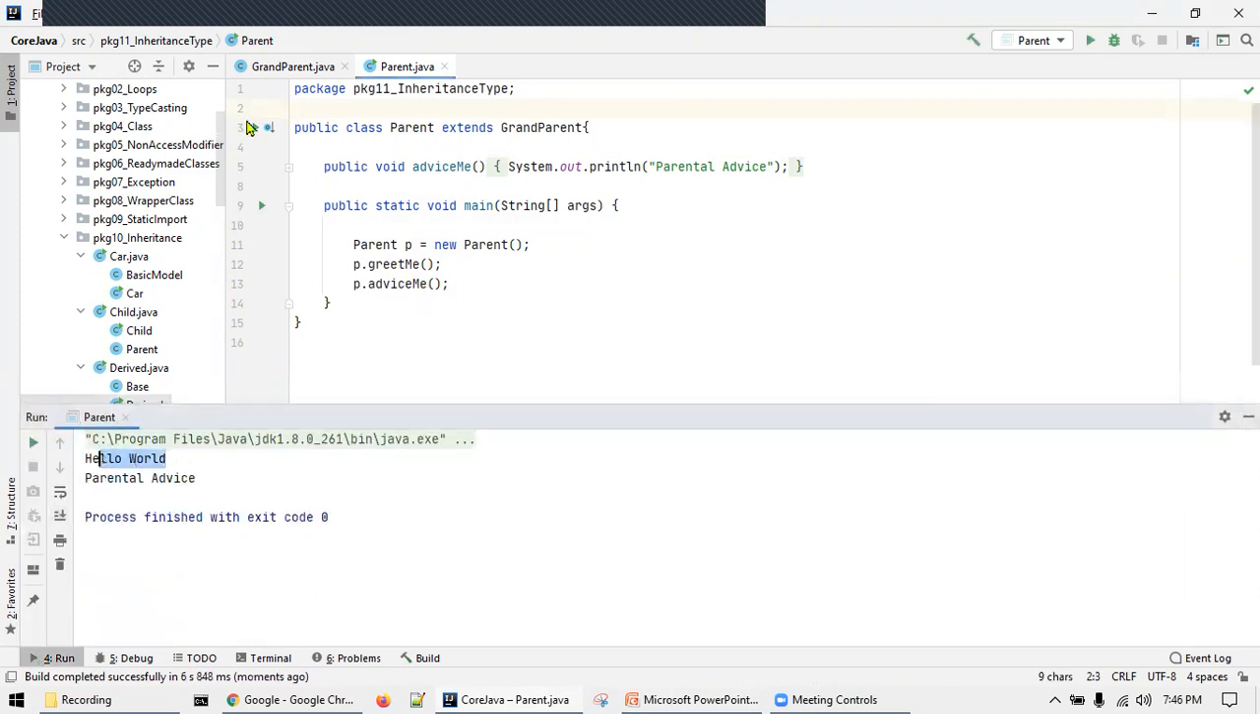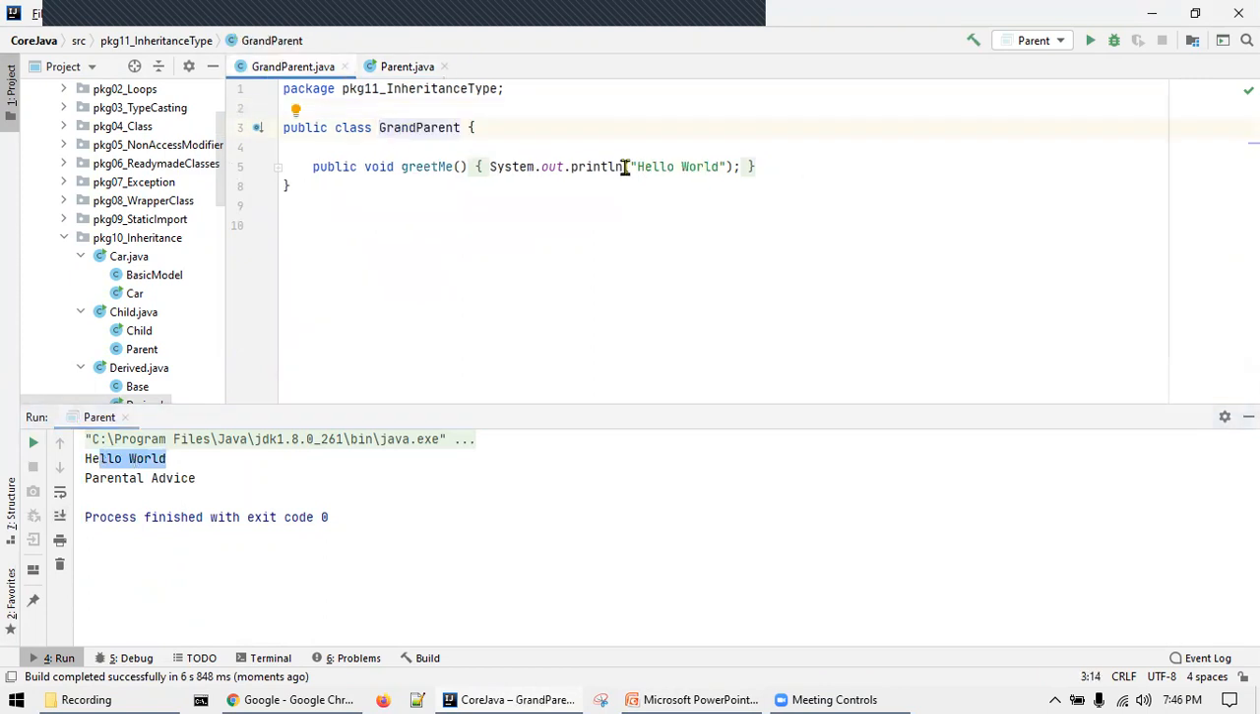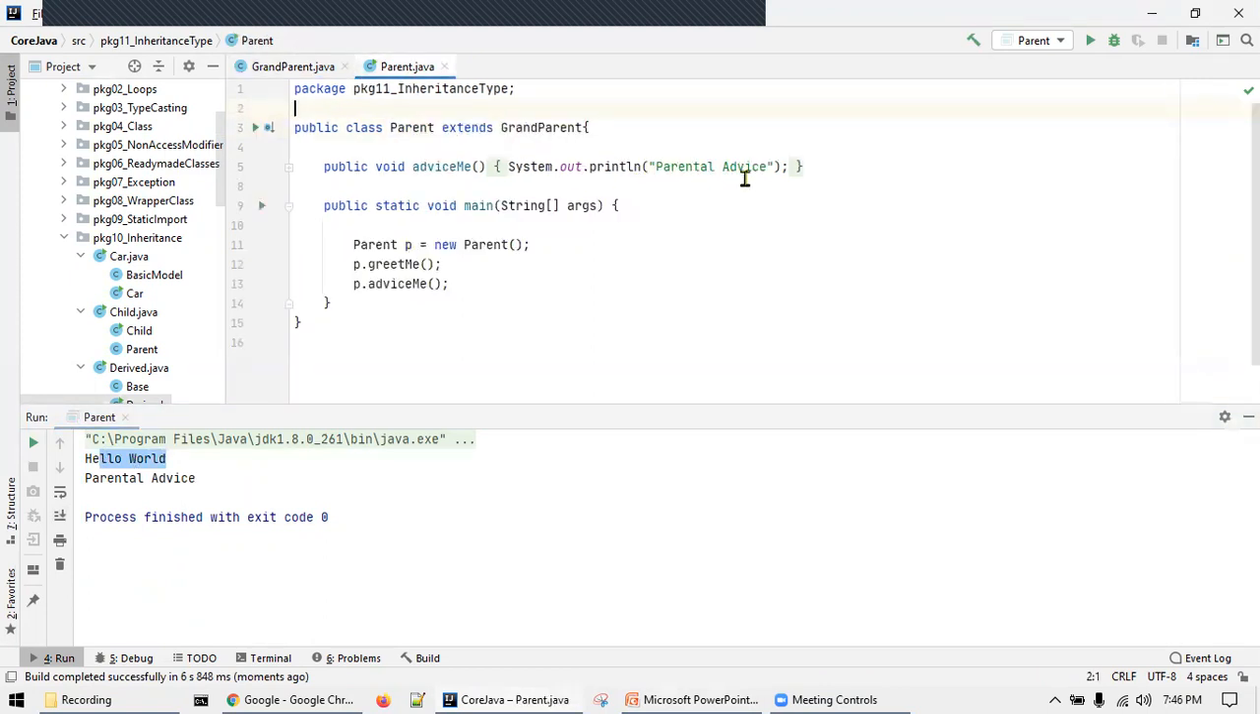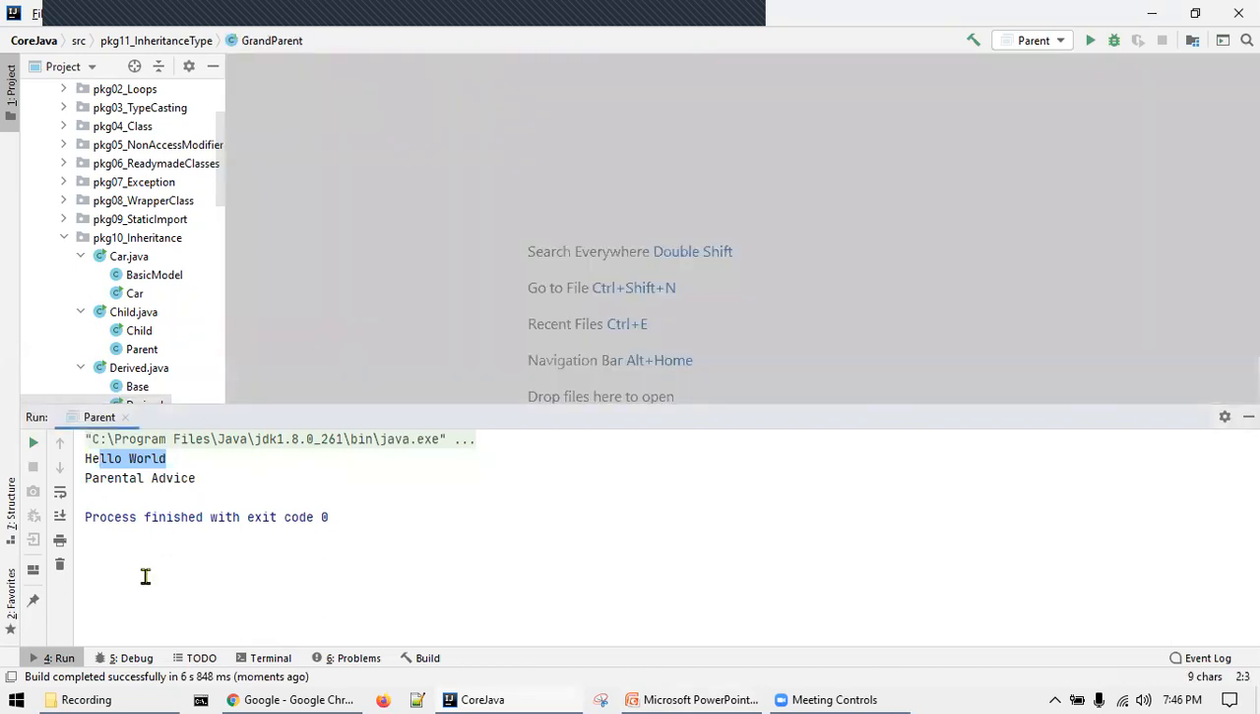So hello world is coming from the grandparent, and parental advice is coming from the parent class. Okay, now this is simple to understand.